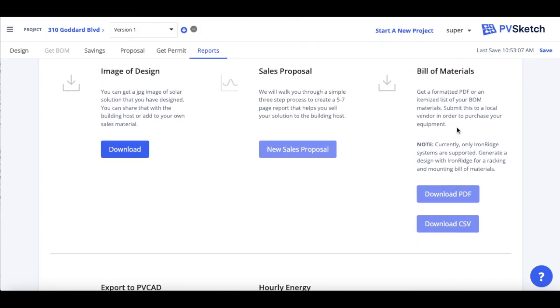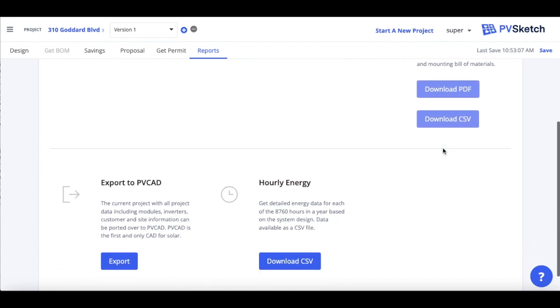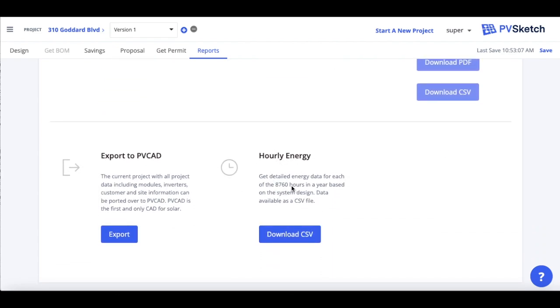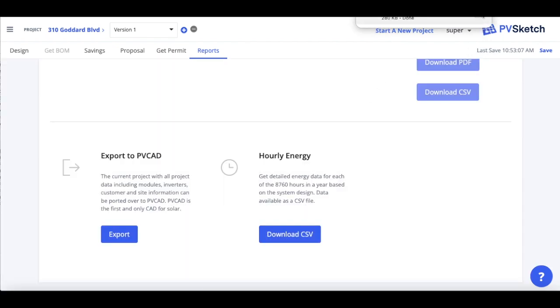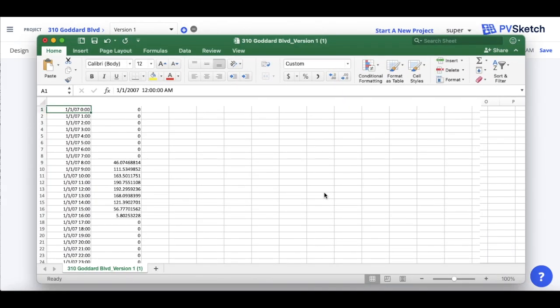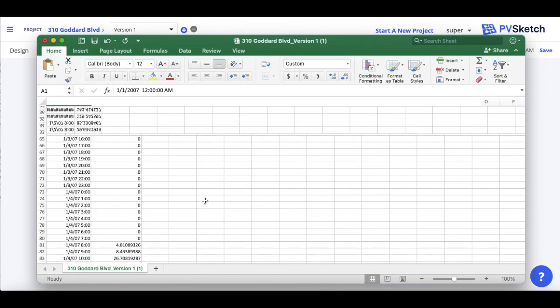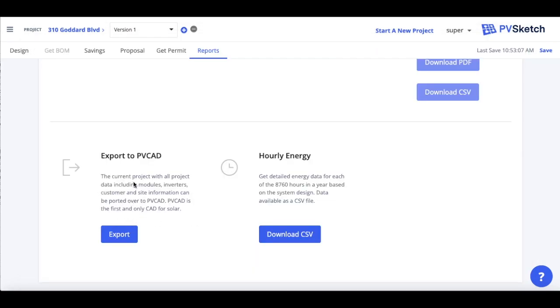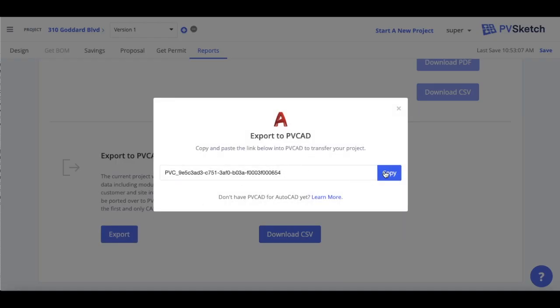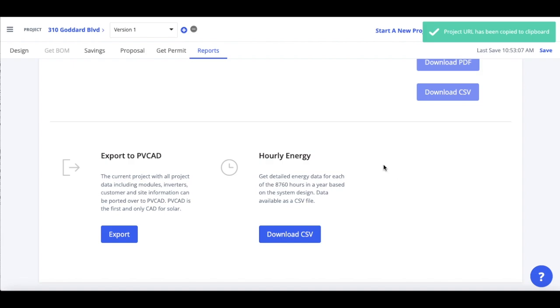We can access a bill of materials, but only for Iron Ridge projects. We can also get our 8760 information with hourly production. This downloads as a standard CSV file. Finally, we can export to PVCAD. Select Export and a link will pop up. Copy the link to import it into PVCAD.